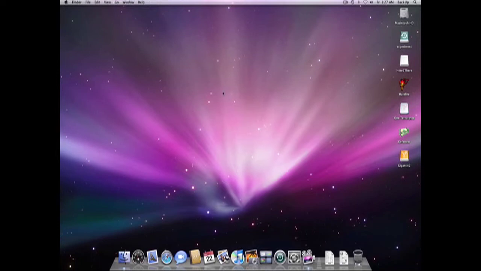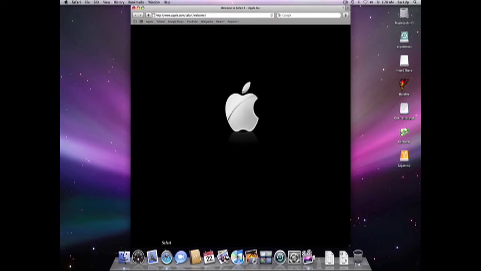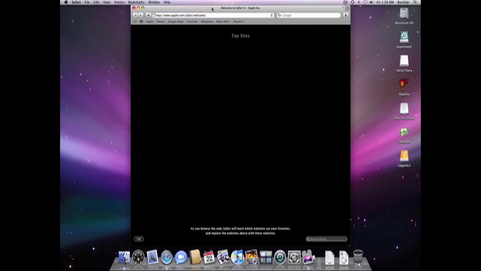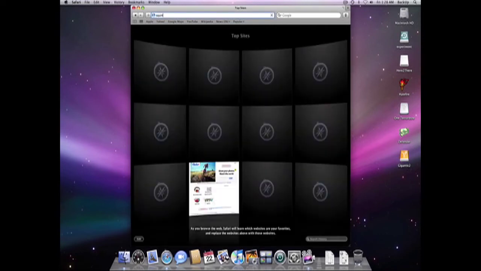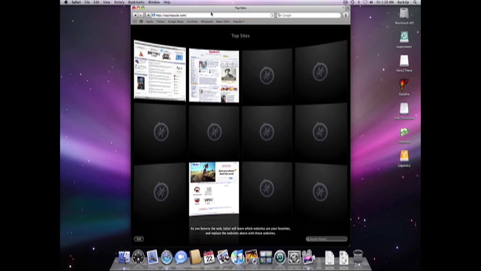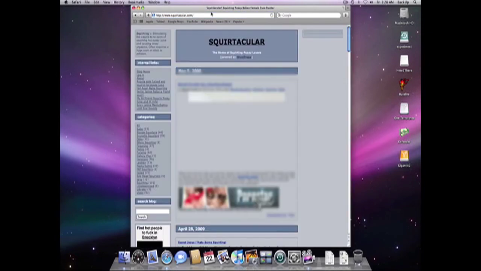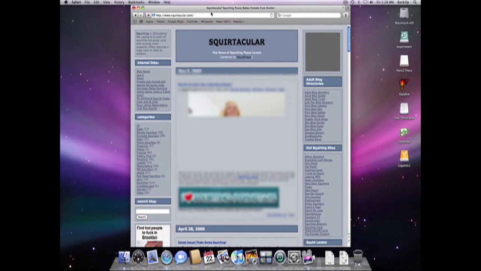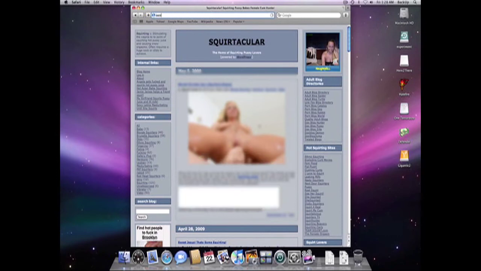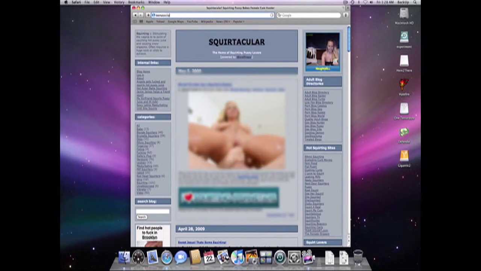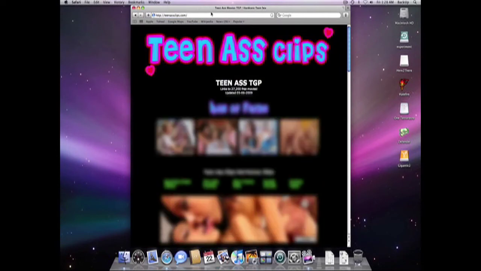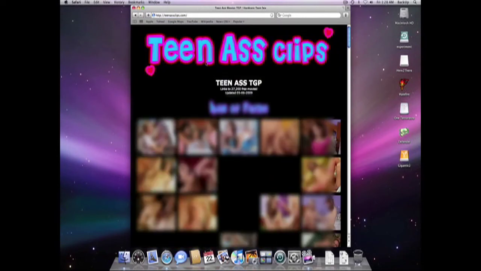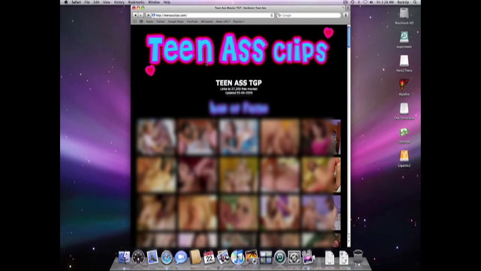So the only thing that's left to do really is to launch a browser. Safari's going to give you a little corny intro thingy here, but we're not going to let that stop us. We're just going to go straight to our favorite porn site, Squirtacular. And now you can watch this porn site. No one on any other account on the computer is going to know what you're doing. This is only for you. Go right back to teen ass, clips, anything you want. It's all there. Go to town. You can just drop your drawers and start enjoying your meat beat treats.